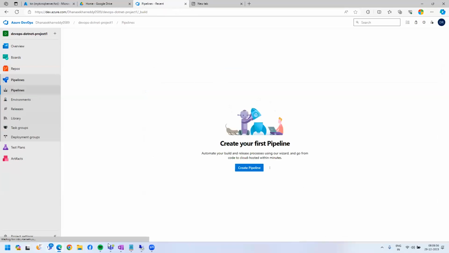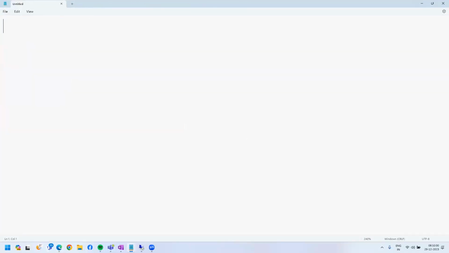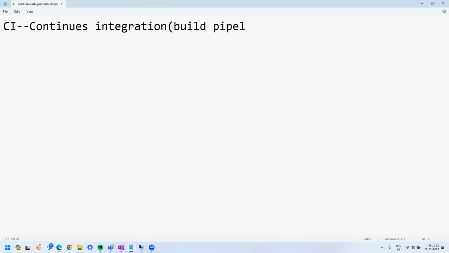What is CI, guys? Anyone? CI means continuous integration, where we build continuously. This we will also call the build pipeline. The pipelines can be created in Azure using YAML or without YAML.